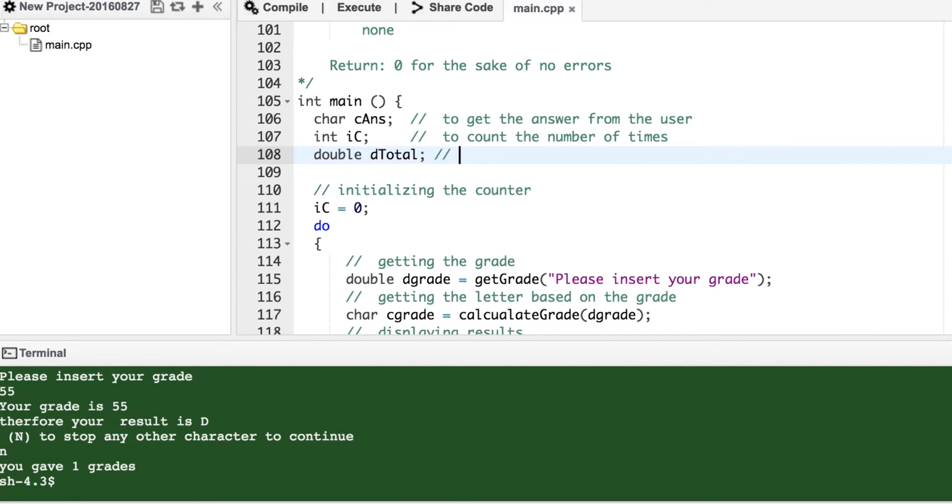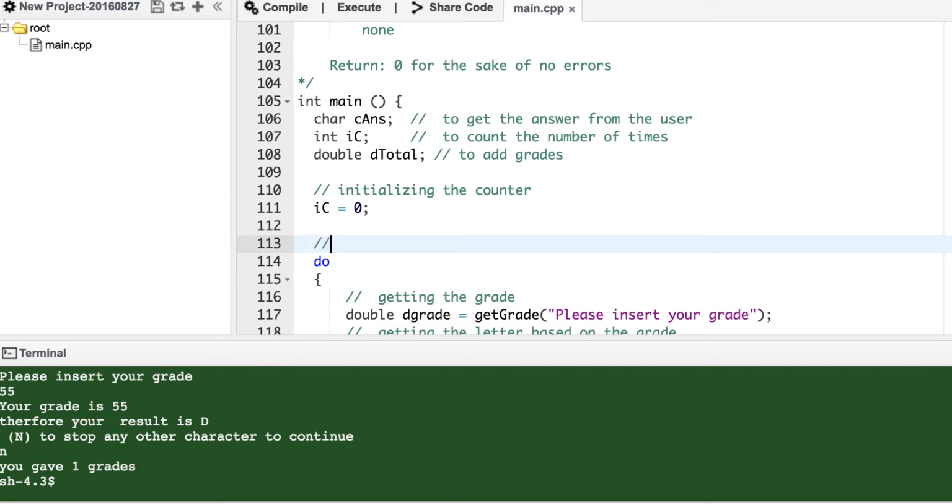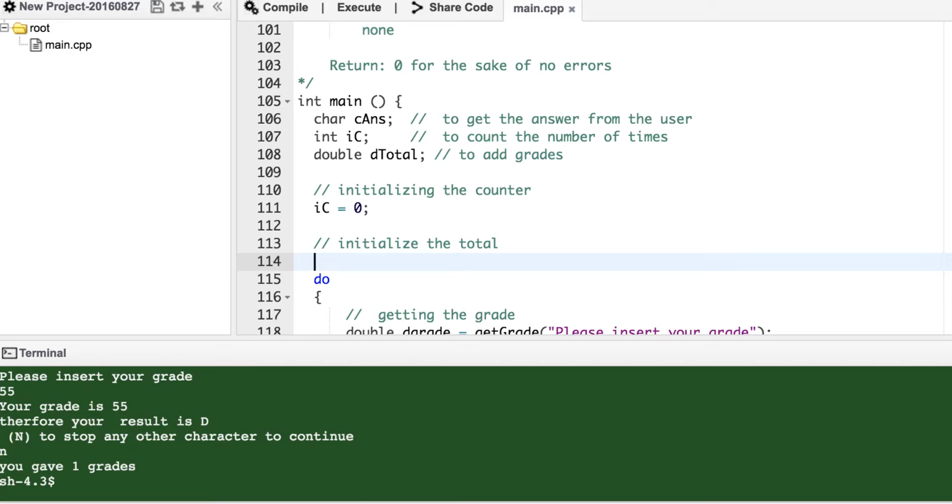So this is to add grades. And the same we did for the counter, we gotta initialize the total. So that will be the total equals 0, and 0 as a double.